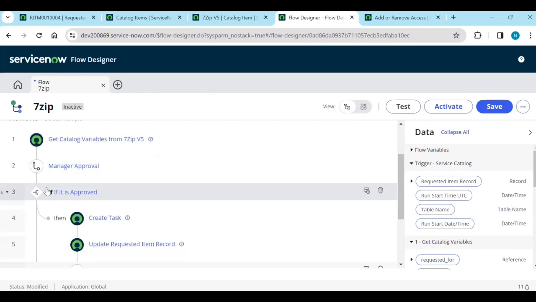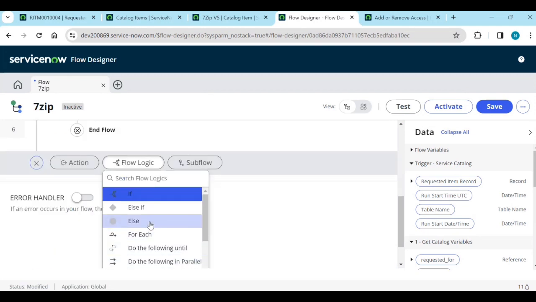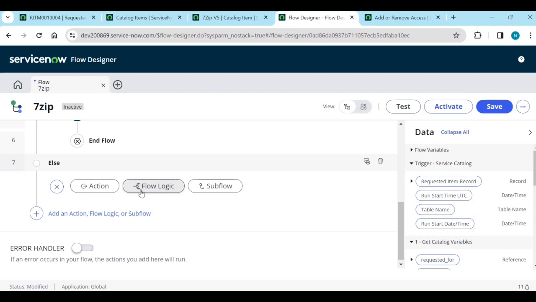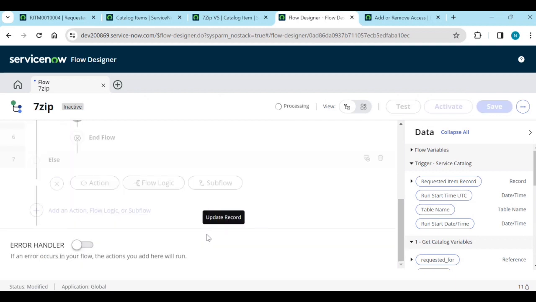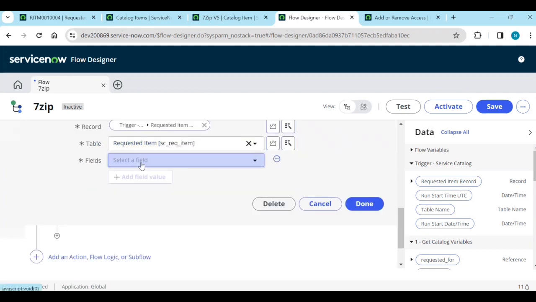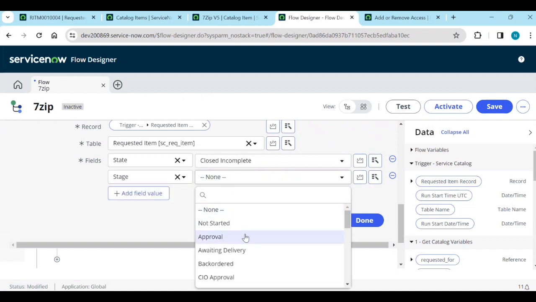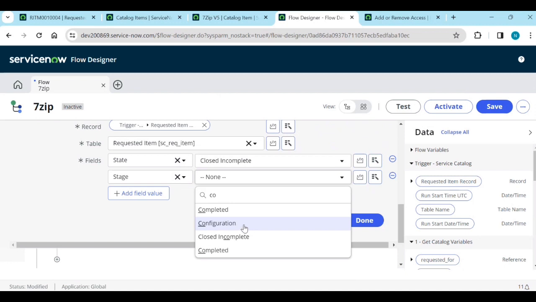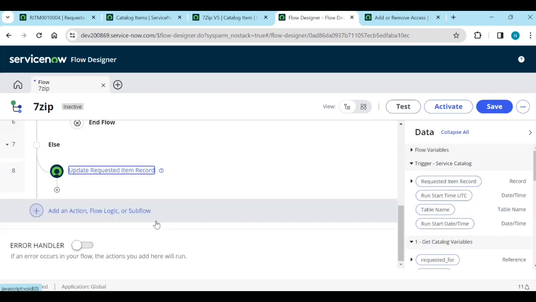So if it is approved, then it will end. And if it is else, then what do you need to do? Update record, the requested item, add field state is close and complete, and the stage is close and complete. Okay, done. That's it. No need to update.